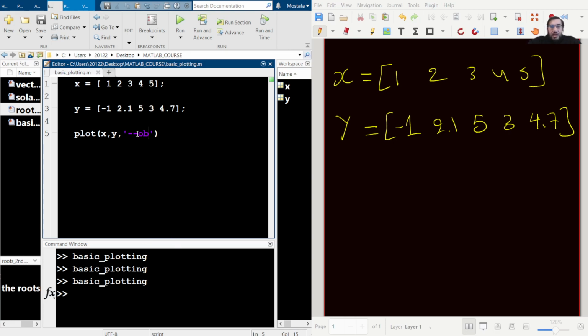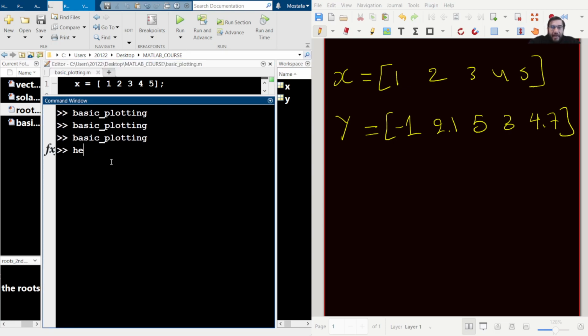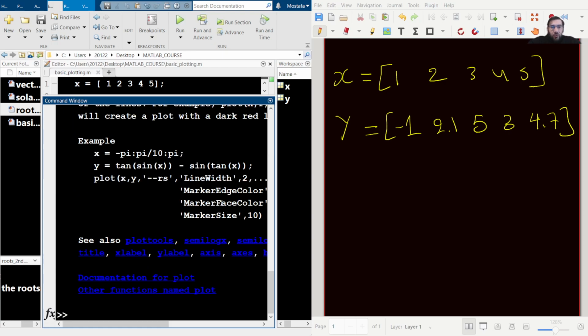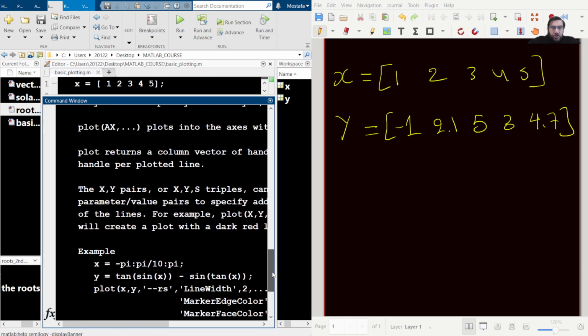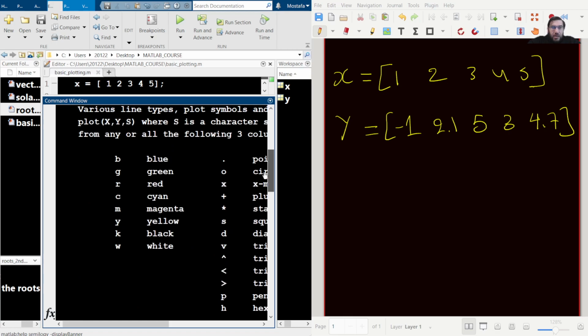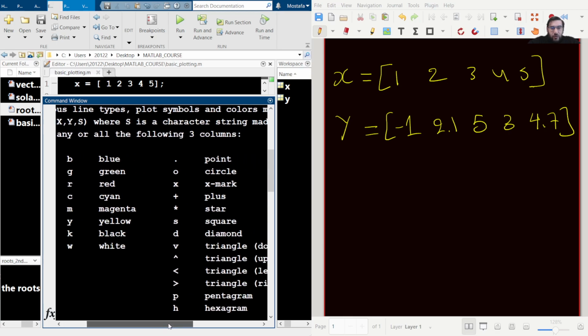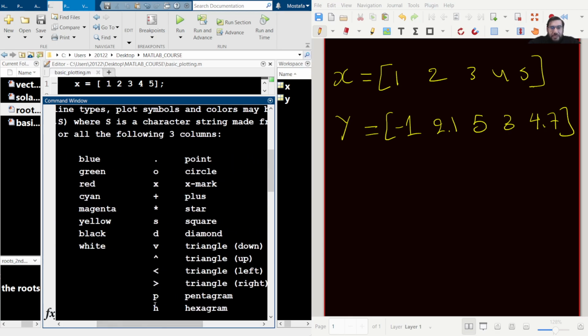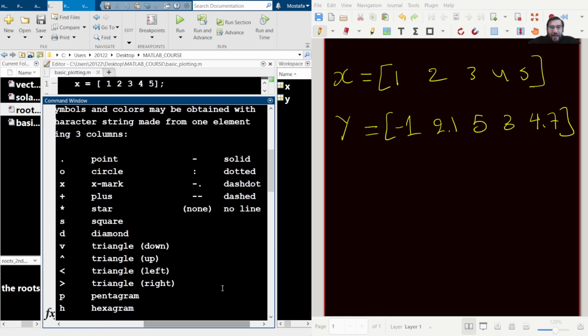And you might also wonder, how do I know the available colors or the available symbols or the available lines? That can simply be done by typing help plot in the MATLAB window. And all of a sudden, you have a detailed explanation. But in particular, you have B for blue, G for green, R for red, C for cyan, and so on and so forth. You have the available symbols here, and you have the available lines here. You have solid, dotted, dash dot, dashed, and none.